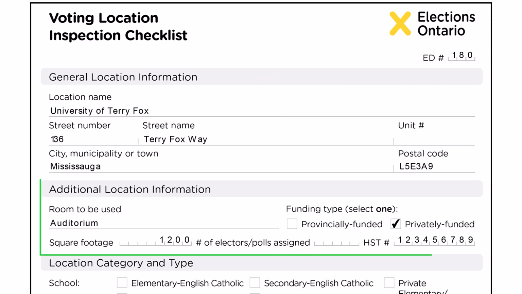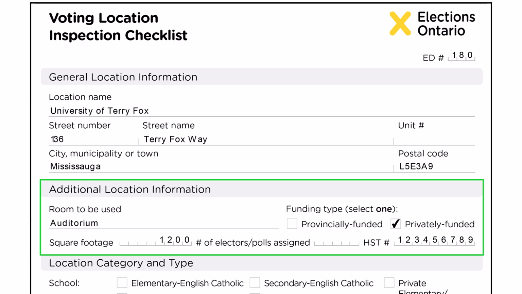In the Additional Location Information section, ensure the following is identified: the voting room to be used, and the square footage of the voting room measured in feet. Note that the number of electors assigned for tech polls, and the number of polls assigned for non-tech polls, will be completed by the RO after the inspection.